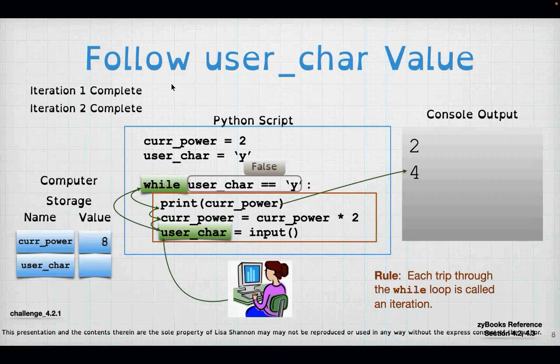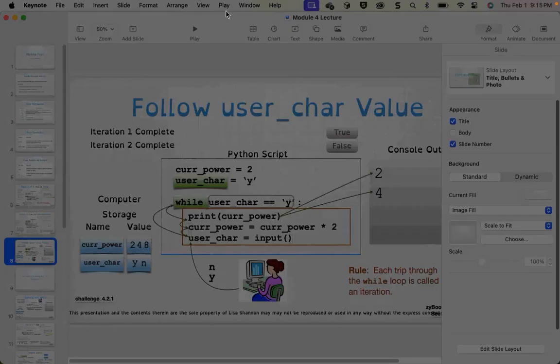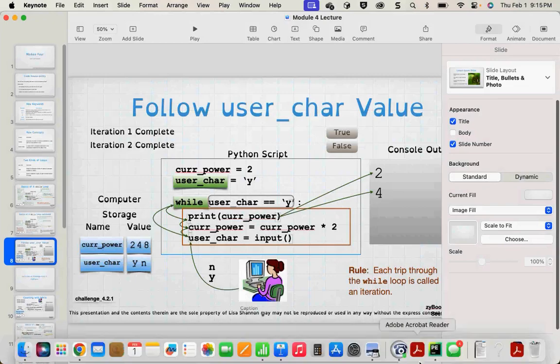So we did 2 iterations with this. We did the initial iteration through the loop, and then we did a second one when Professor Lisa down there entered Y. So let's go back and reinforce that.